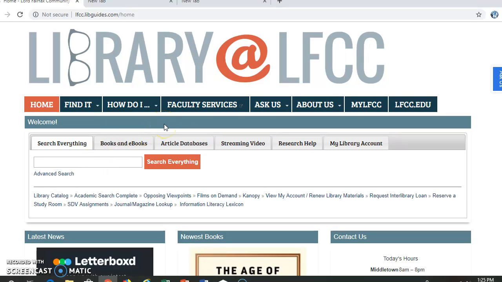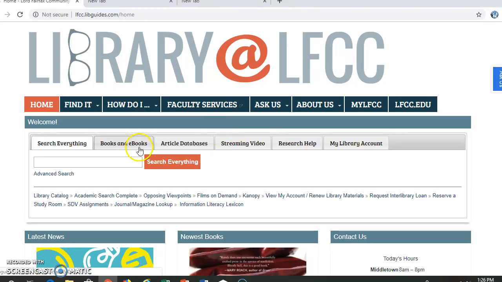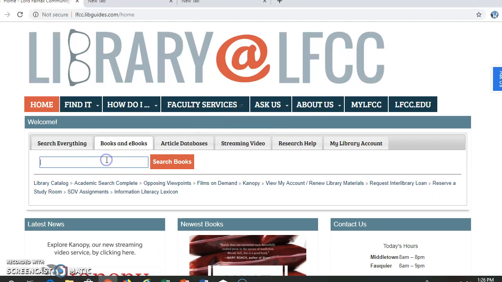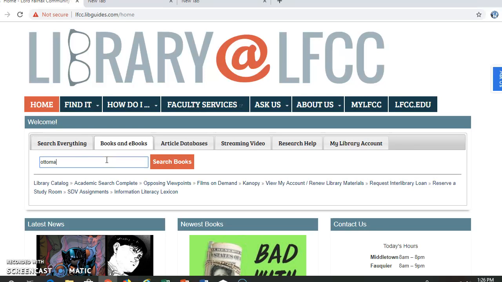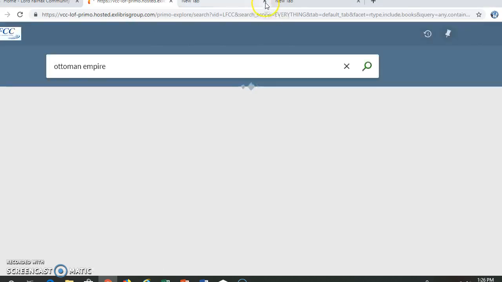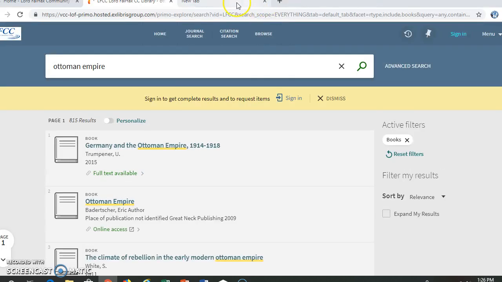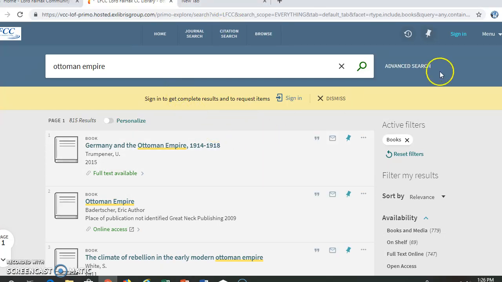So, let's see. I guess I want to search books and ebooks, so I'm gonna type in Ottoman Empire, just to see what there is, really. I'm actually gonna close one of these tabs, but I'll get to the other tabs. Alright, so when you search Ottoman Empire, that's a really vague description.